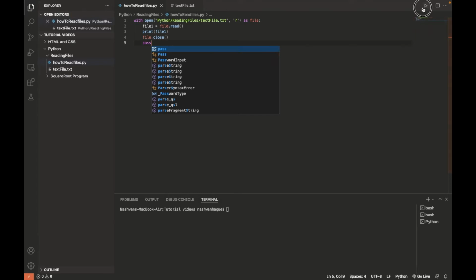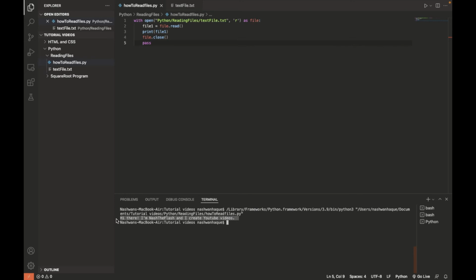So if I run that, boom, as you can see here, it ran the file. It looked through the Python folder, found the reading files folder, and finally found the file, and then it read the file. I printed the file, and there you go. I printed it in the terminal right here.